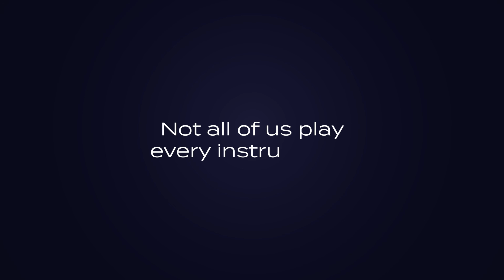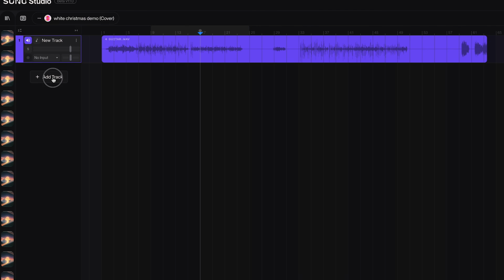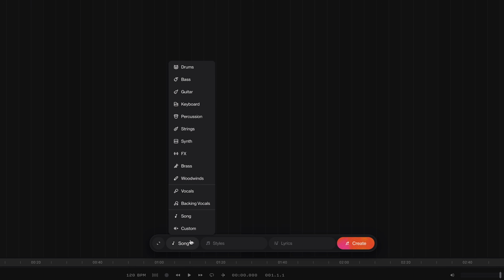Not all of us play every instrument out there. Well, this solves that. I'm talking about Suno stem generation. It's a paid AI tool that can generate realistic stems like drums, bass, guitars, vocals based on a simple text prompt. Let's take an example.